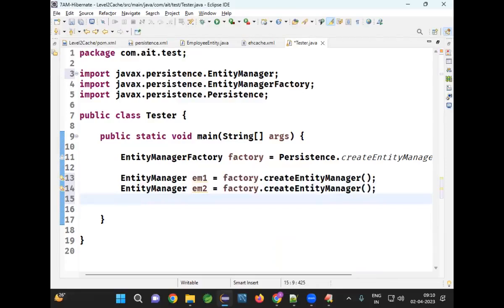2. So what do these EM1 and EM2 contain? EM1 and EM2 are the two entity manager objects. What do they contain? They will contain their own cache, level 1. Every session or every entity manager object maintains its own cache. So there are two entity manager objects. They maintain their own cache.